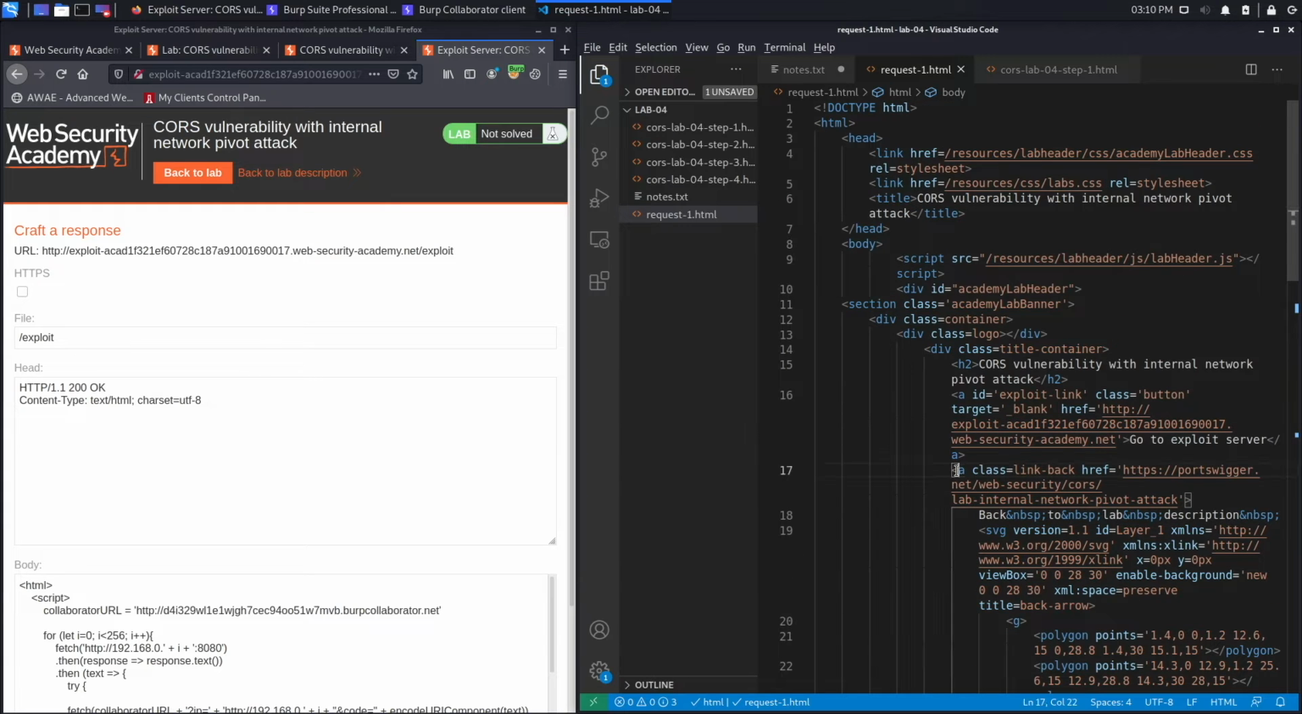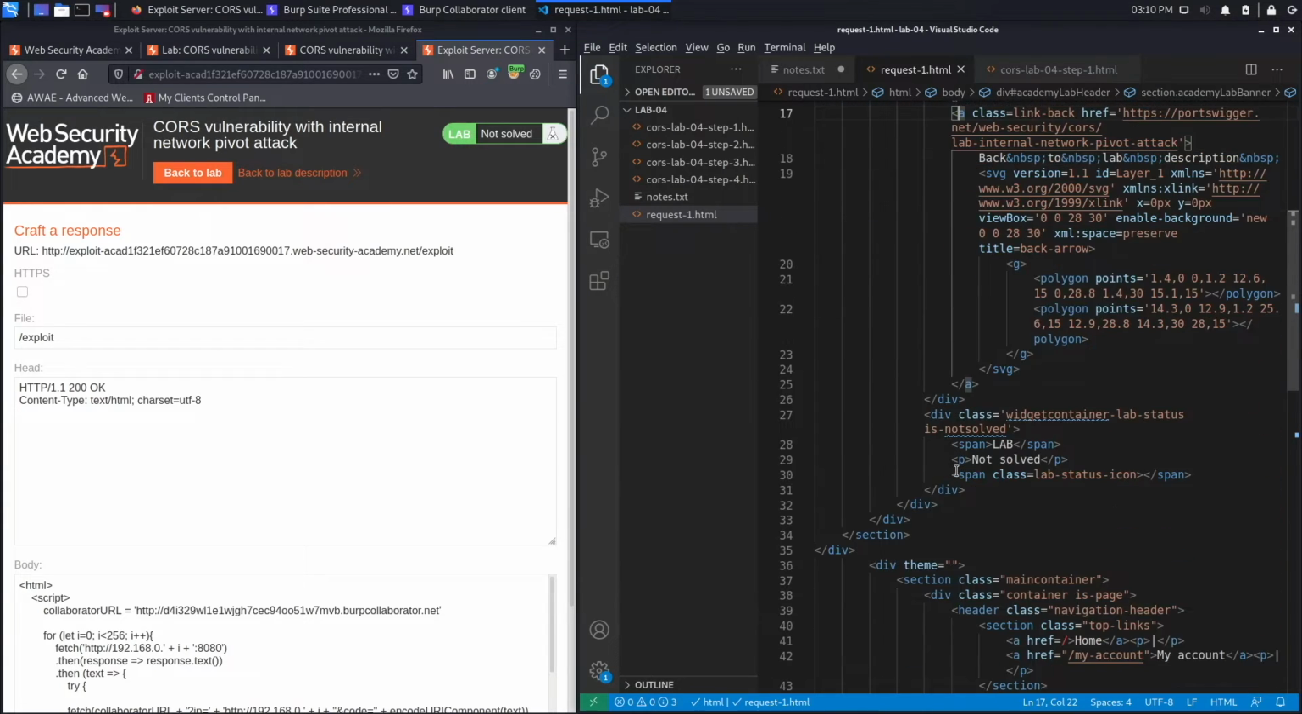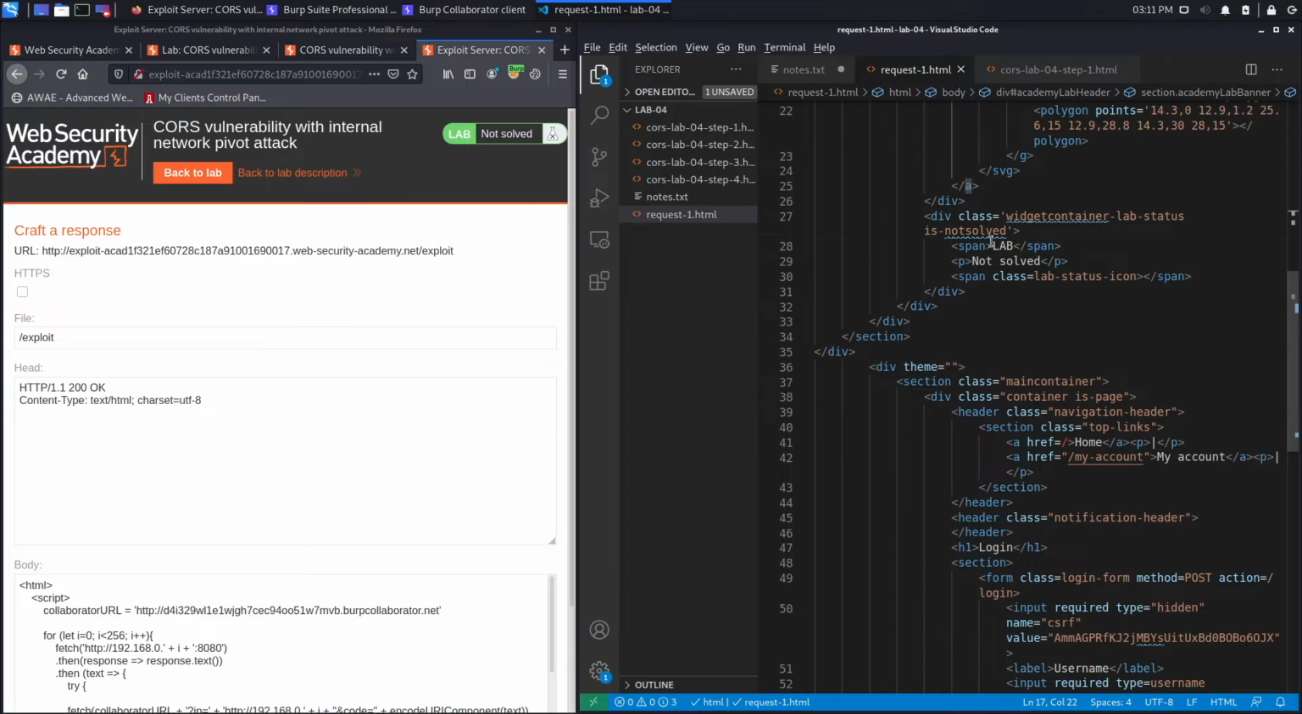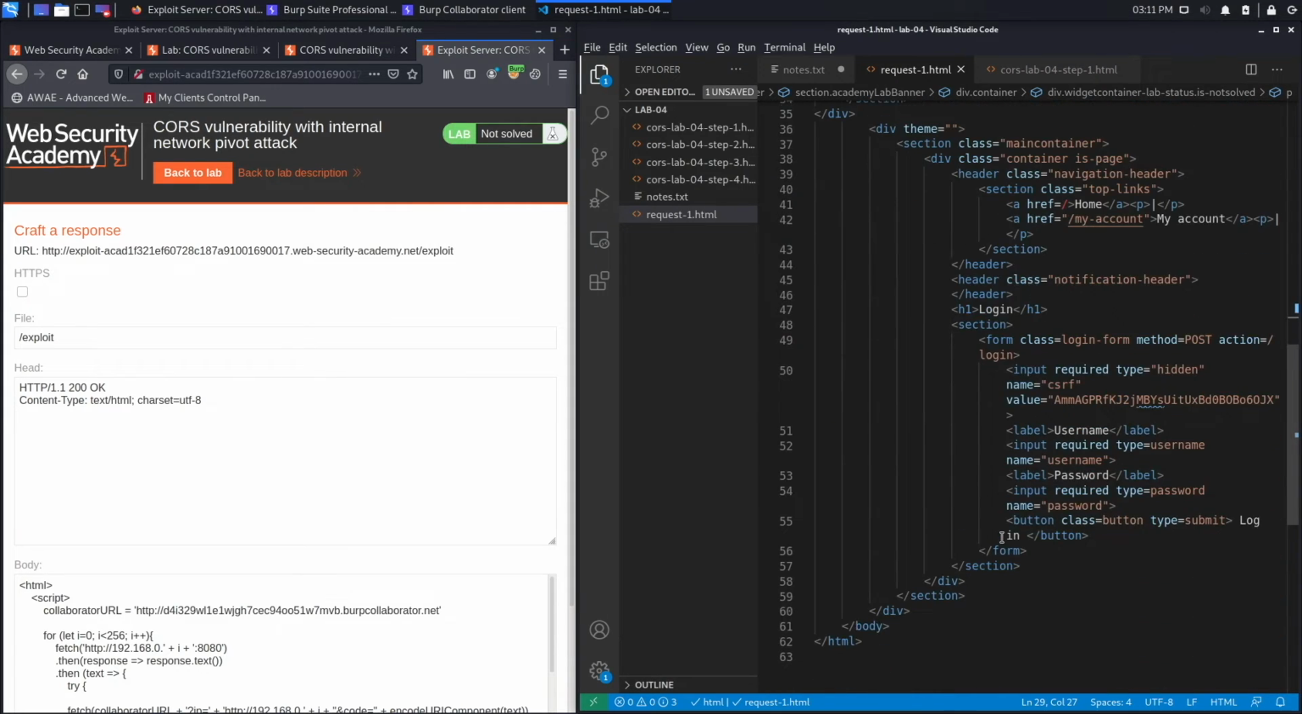Okay, so it looks like over here we've got an HTML document. It says lab, not solved on it. And you could see over here we've got a home page, a my account page, and a form that performs a post method where you could log in to the application. Now this form takes in 3 parameters, so it takes in a CSRF parameter, it takes in a username parameter, and it takes in a password parameter.